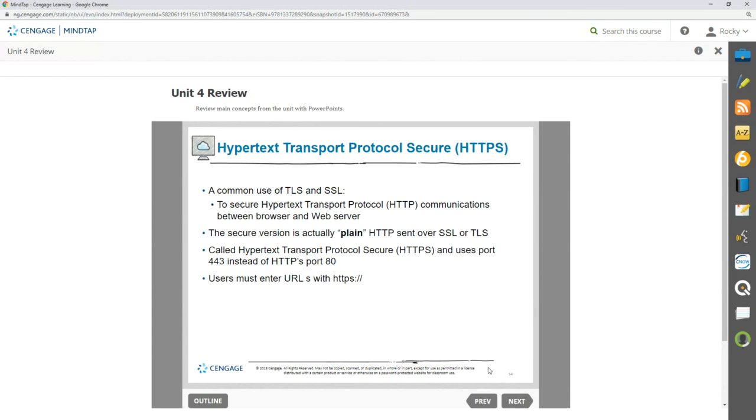HTTPS, it's a hypertext transfer protocol. It uses common use of the TLS and SSL. The secure version is actually plain HTTP sent over SSL or TLS. This is called Hypertext Transport Protocol Secure and uses port 443 instead of HTTP's port 80. And the URLs must be HTTPS.